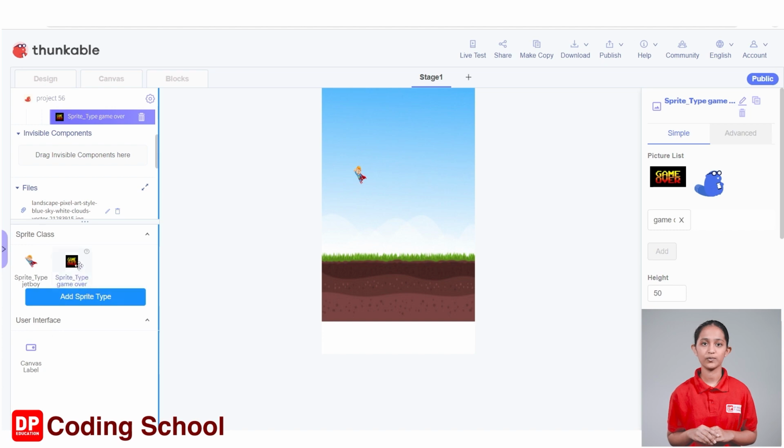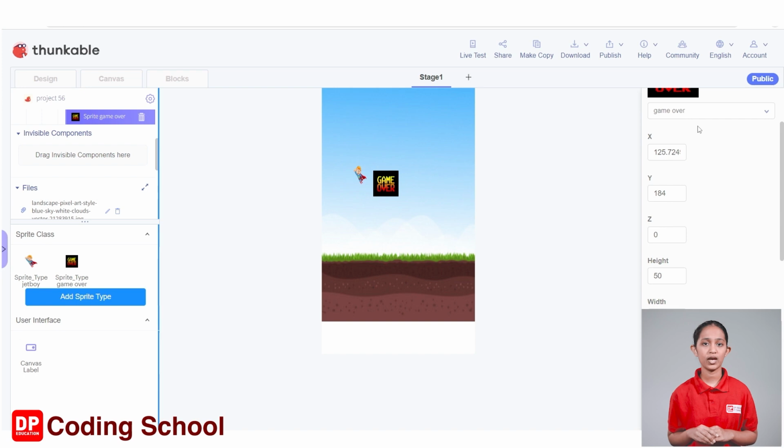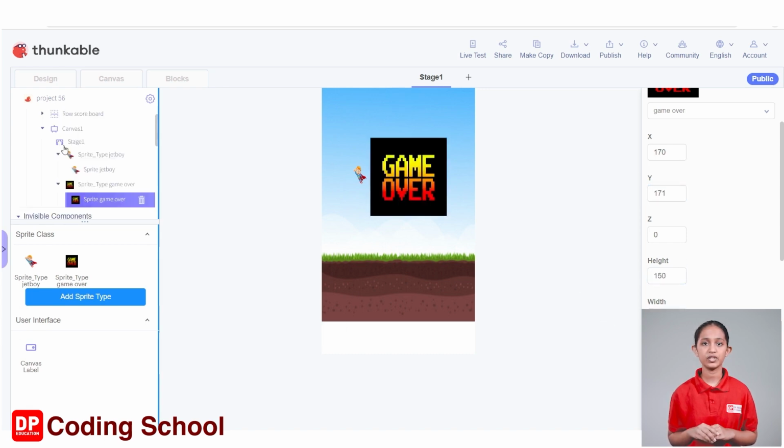Let's add sprites now. I drag the sprite type game over block under the sprite class into the screen like this. Okay, now a sprite was created like this. I click the rename button in the properties here and rename this sprite as sprite game over. Next, you need to add the picture for this sprite. Here, the image we provided for the sprite type has been automatically added. The X position is given as 170 and the Y position is given as 171. Next, let's give 150 for height and 150 for width.